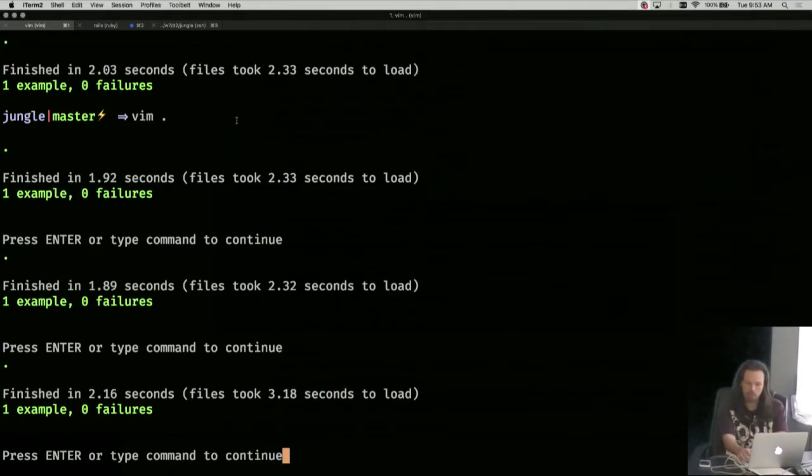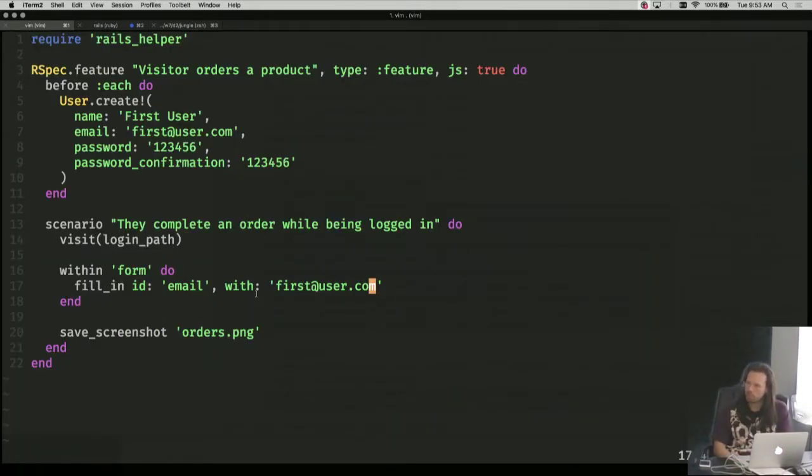Why did you have to do it within form view? If you're targeting by ID, can you just do fill in ID? You could, yeah. The question is why don't we just do fill in ID email, because ID email is unique, so there should be only one of them. I wanted to show you scoping, because scoping is an important thing, and we got lucky on this page. But let's say that there is no ID on that element, and there are two things that have the same name, because you can also target form inputs based on the name.